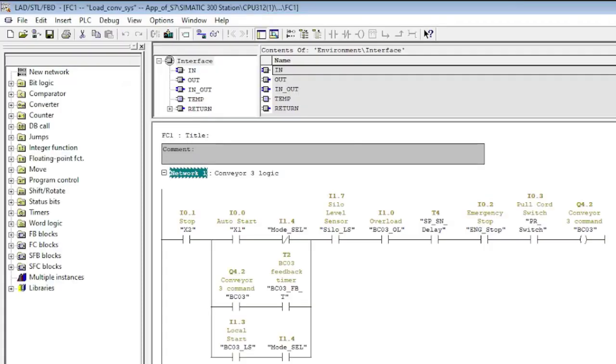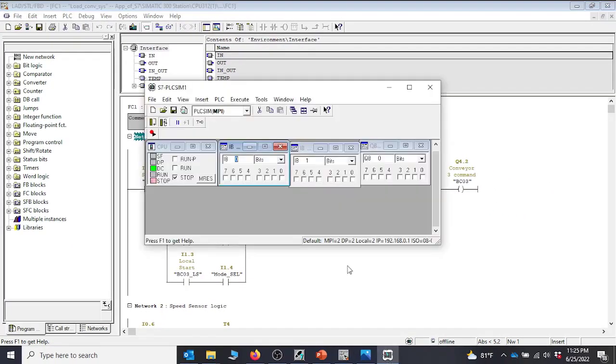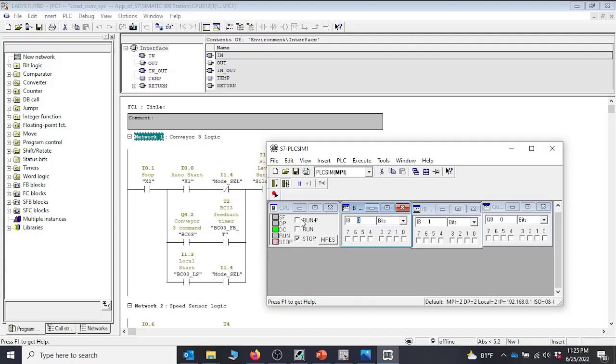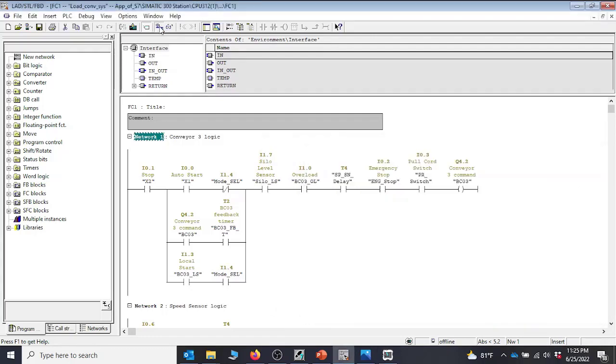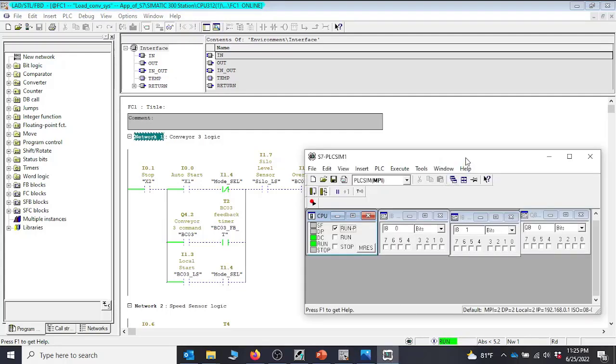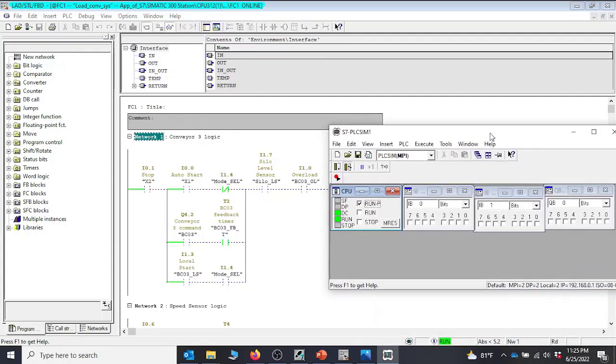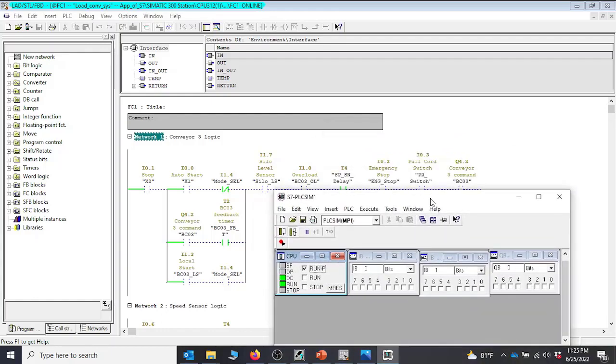So I'll go back to my program and then open the simulator. Okay, so I put the simulator into run mode. Wait for it to start. Okay, simulator started. I can now go online and then put on the goggles. Okay. Simulator is running. Okay, so we start our simulator.